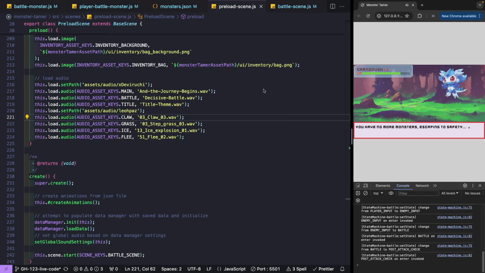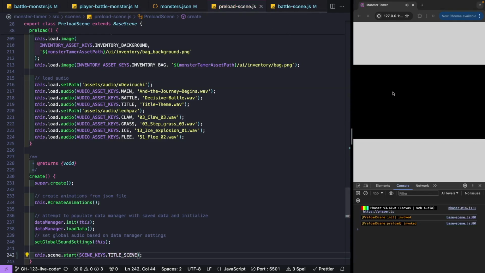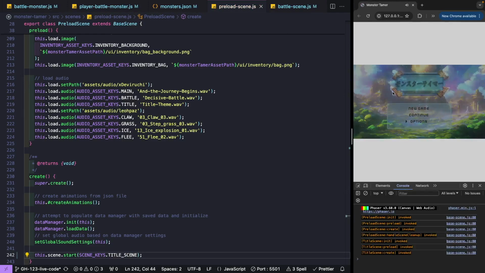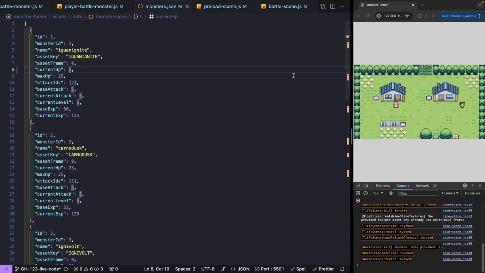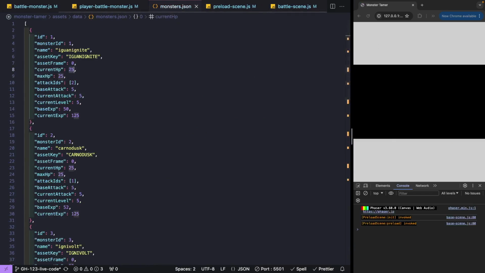All right, so what we're going to do real quick is back in our preload scene, let's go back to our title scene, and we're just going to turn off our animations again so we can test our other changes. And then what we'll do, let's go ahead and reset our monster's HP back to 25.